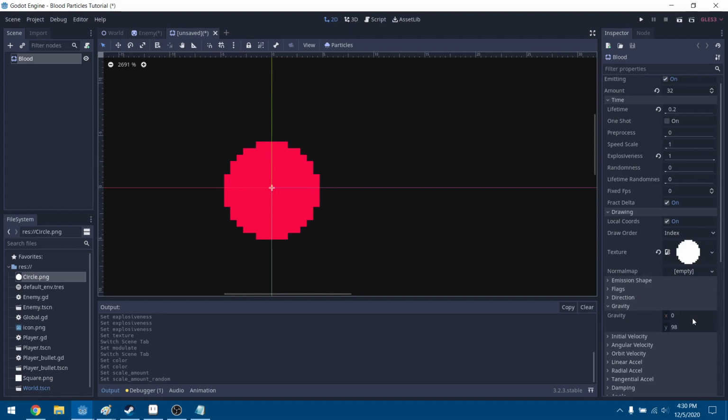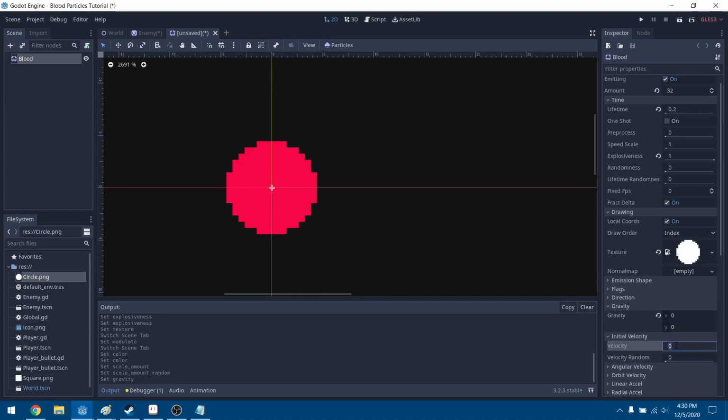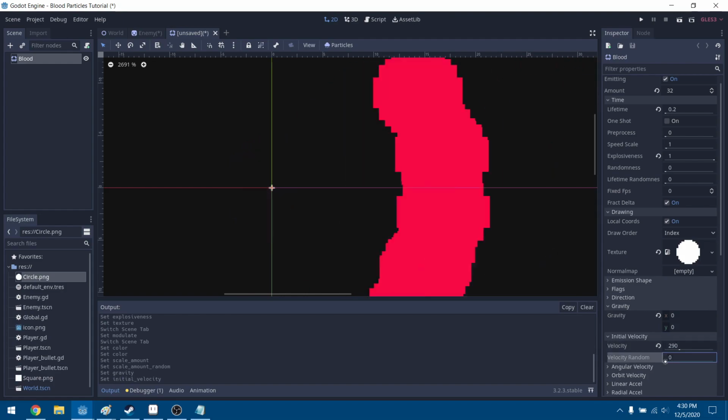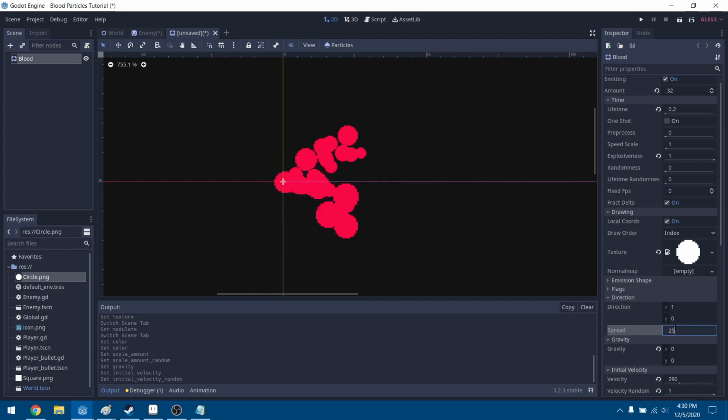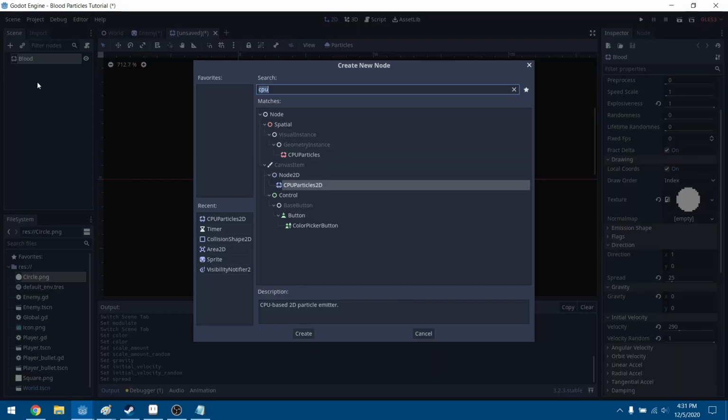Now, we don't want gravity in this simulation, so we'll just set that to 0. I'm going to set the initial velocity to 290, and I'm going to set the randomness of this velocity to 1. I'm just going to set the direction to a lower value on the spread, so I'll set that to 25.